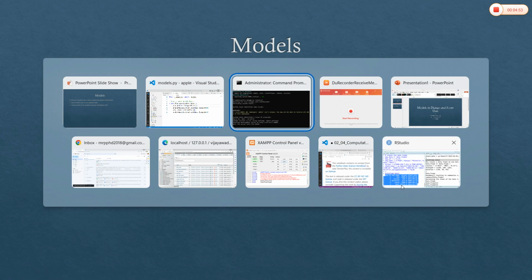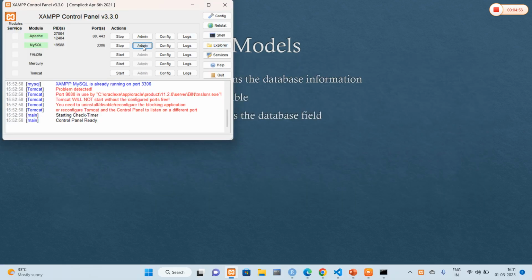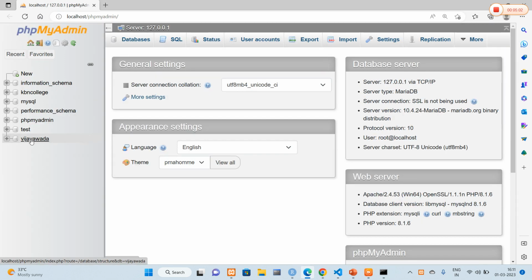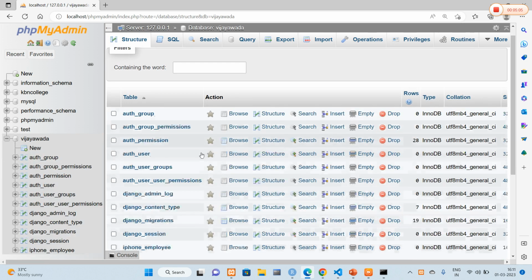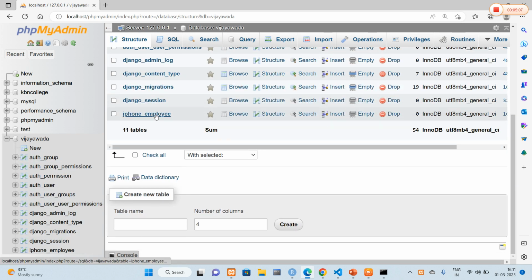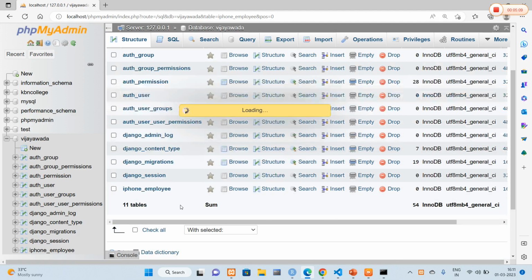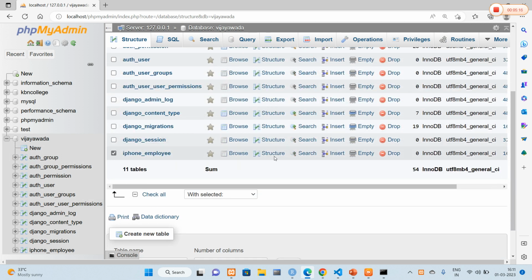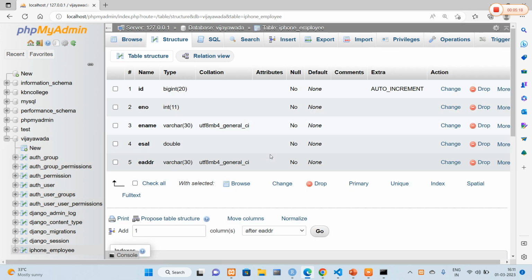So I am going to open my admin page. I'm going to open my database name. So Vijayawada, here I have created iPhone_employee. I'm going to browse the structure of iPhone_employee. Let me select the structure. While selecting the structure, it will clearly display the ID, employee number, e-name, salary, and address. These are the fields that we have created in the model.